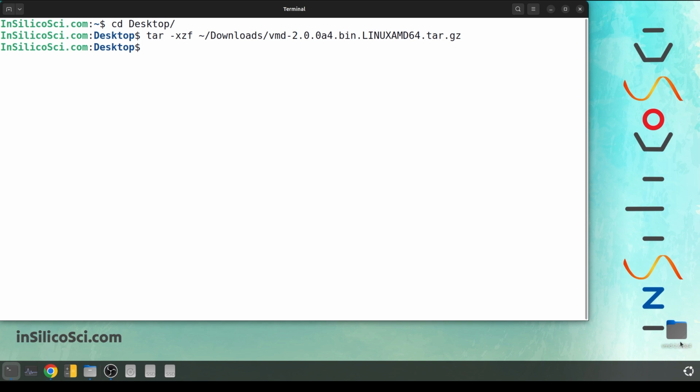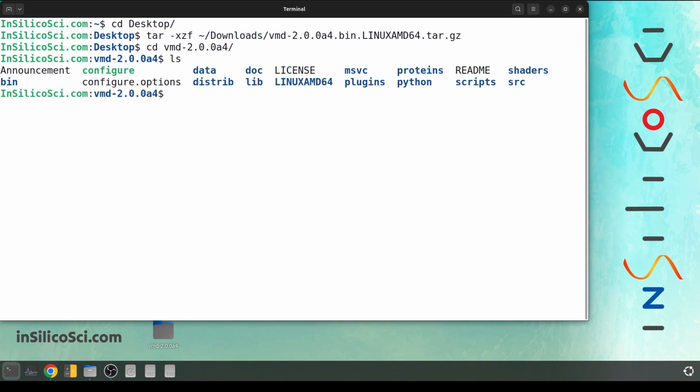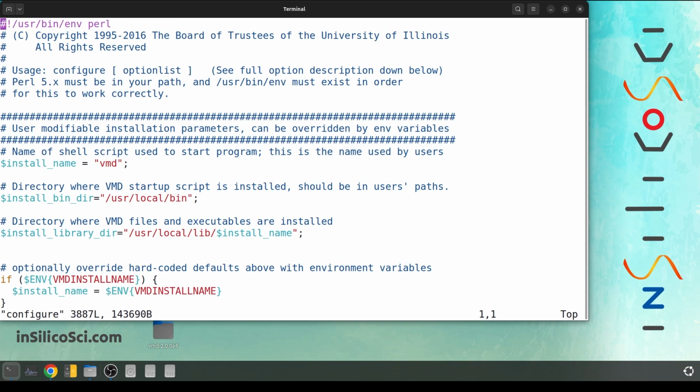Alright, it has created a folder on my desktop which contains VMD files, and first I'm gonna enter the folder using the cd command. Let's see what's inside the folder. Alright, this is a binary package, and all we need to do is edit this file, the configure file. I'm gonna open it using vi. By the way, you can edit the file using any text editor.